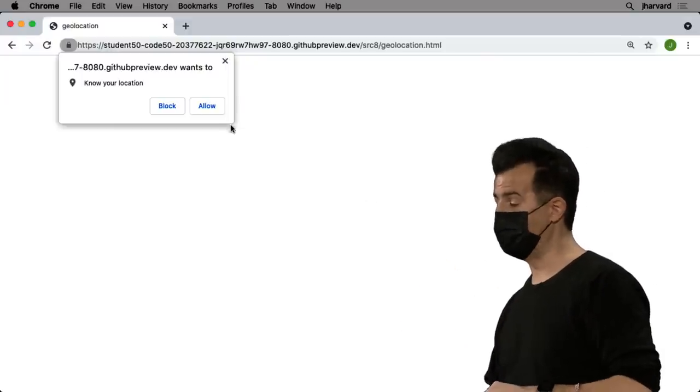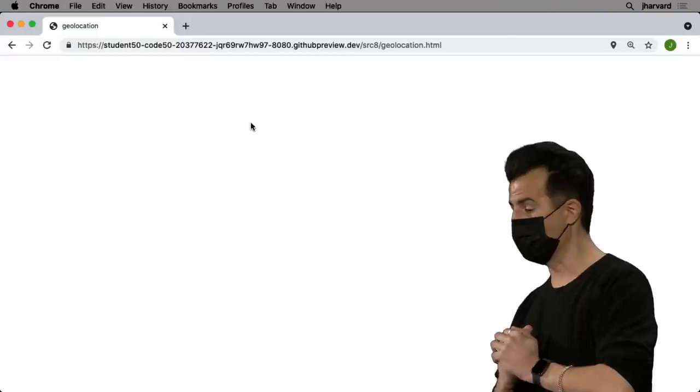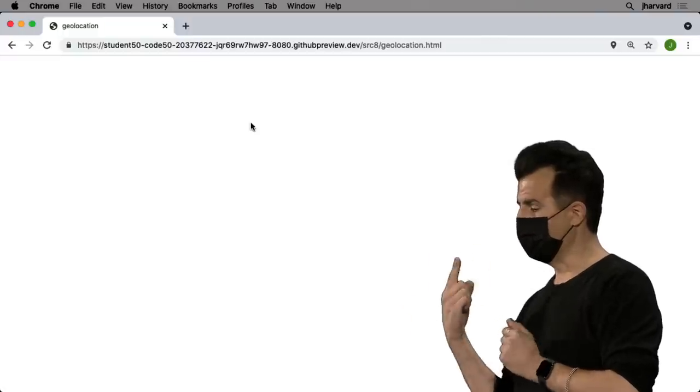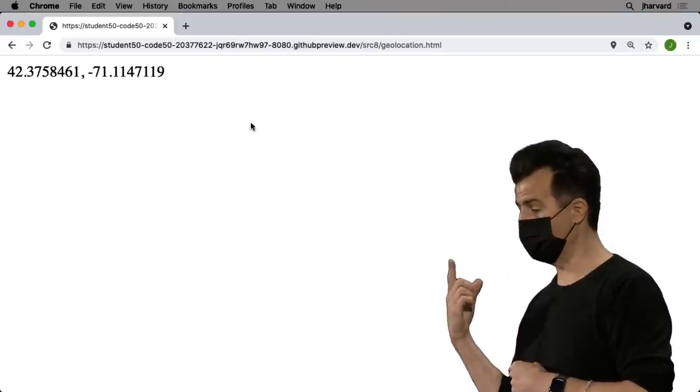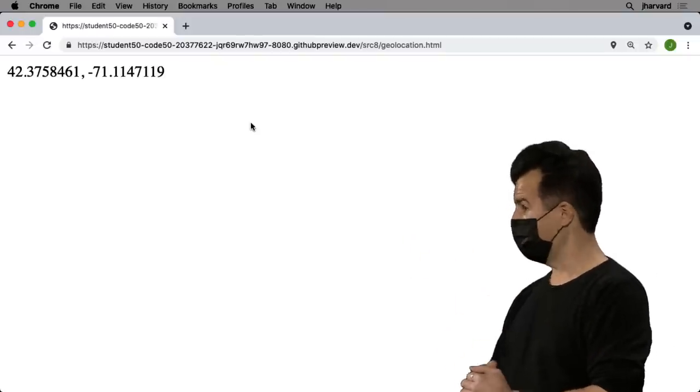All right, let me go ahead and allow it this time, if that's something you're comfortable with on your own device. It's taking a moment, because sometimes these things take a little while to analyze. But hopefully, in just a moment, there are apparently my GPS coordinates.